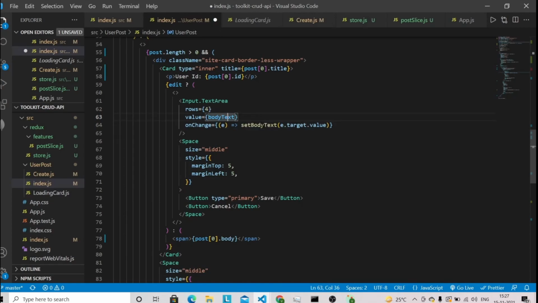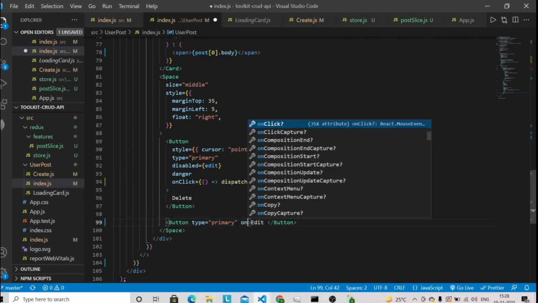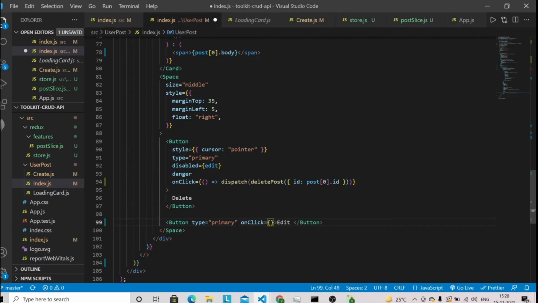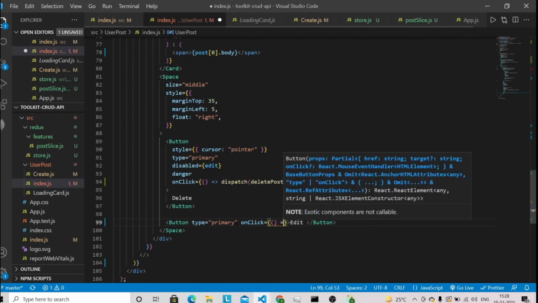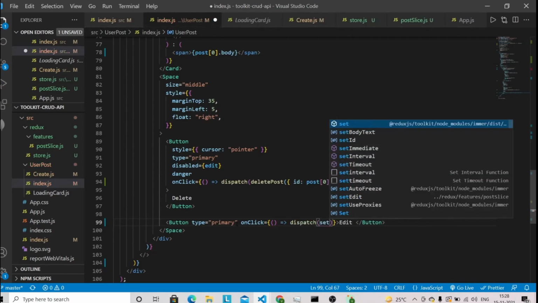Whenever the user updates the body value of the single user post, we are keeping track of the updated body value in the set body text. So it will have the updated body value of the single user post. And guys, here we have an edit button. Once the user clicks on the edit button, we have to enable the edit mode for updating the single user post, so we can dispatch the action here. We can pass this callback function with the dispatch setEdit.